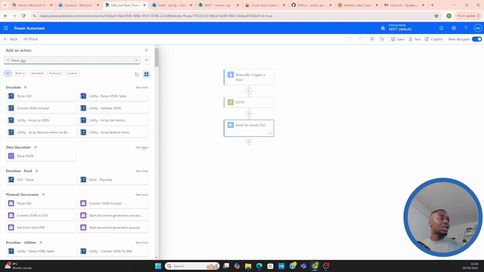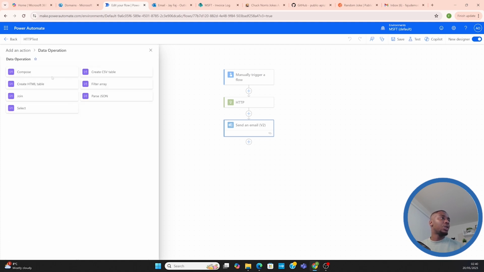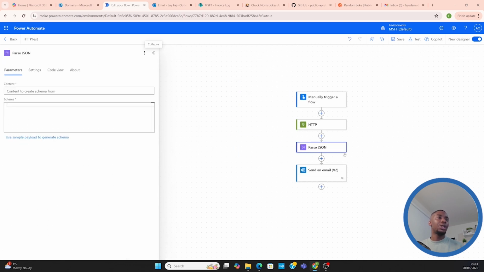And if we go to data operations and click on see more, you can see there are more data operations where you can compose, you can create HTML table, you can join different data, you can select. So basically, if you've ever played with data in an SQL database, you would understand some of these operations. So what we want is this parse JSON, and we click on that.